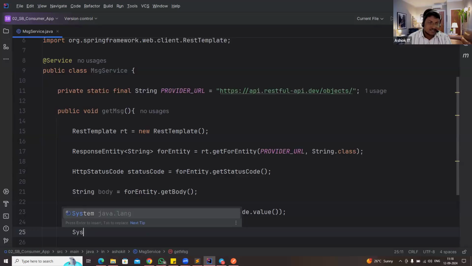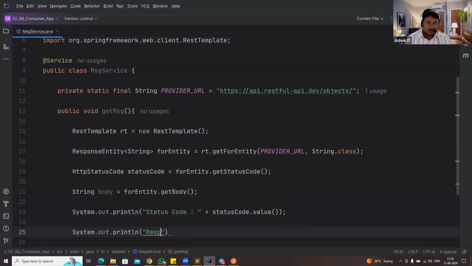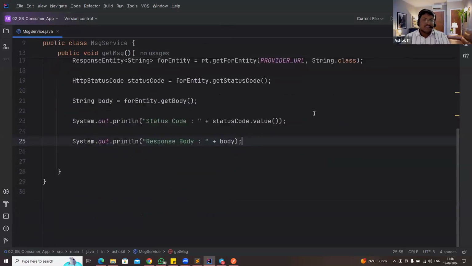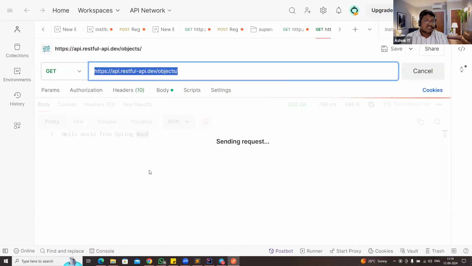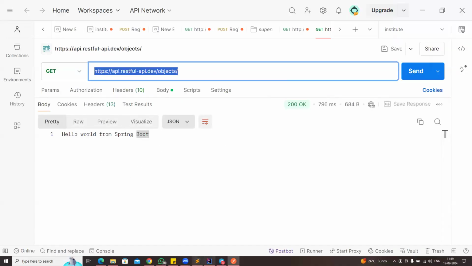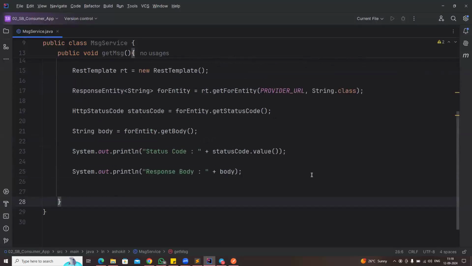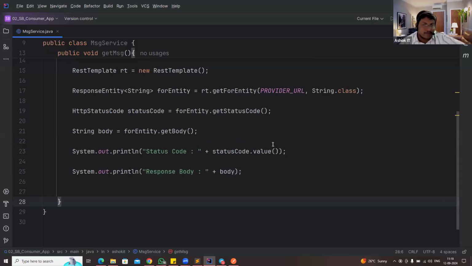And System.out.println response message. What is the response payload I am getting? Response body. That body I'm storing into a string variable. They're giving the string message. Already I tested from the Postman. They're giving some text data. That text data I want to store into one variable. So that's why I'm creating an object for the RestTemplate.